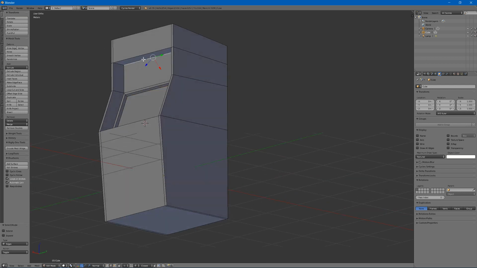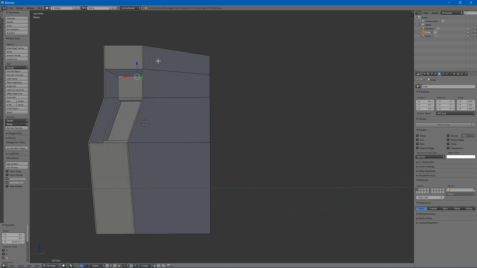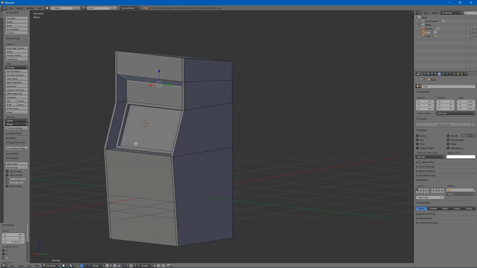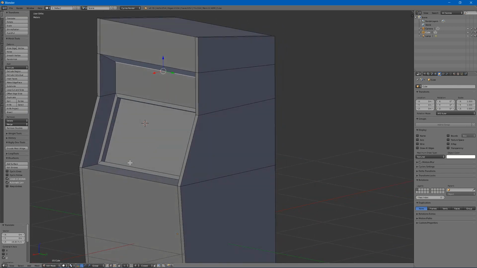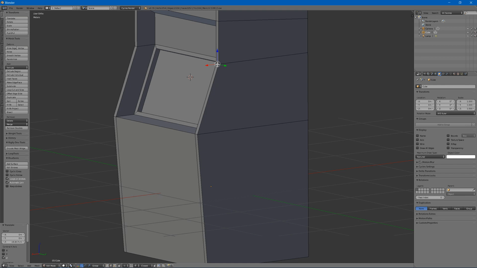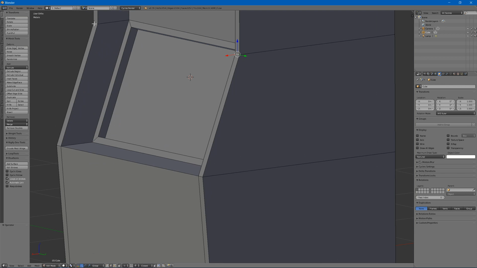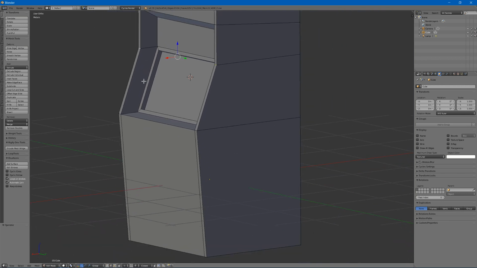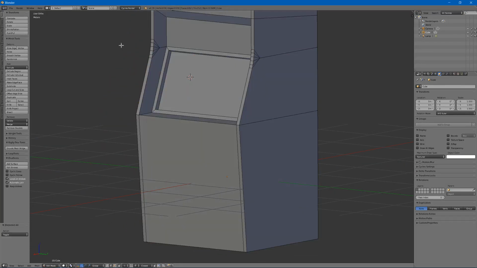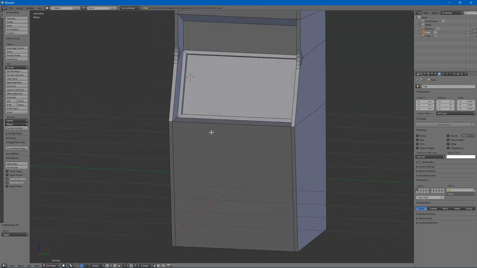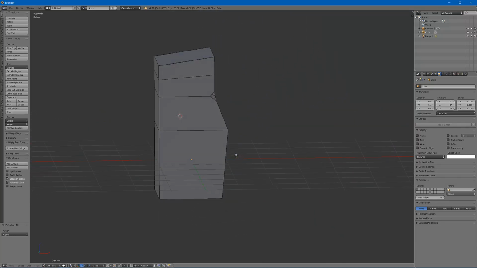Then probably want this to go down a bit. And then these, we can hit Control B to bevel and scroll up to add a few. Make it nice and smooth. And now we have the main body.